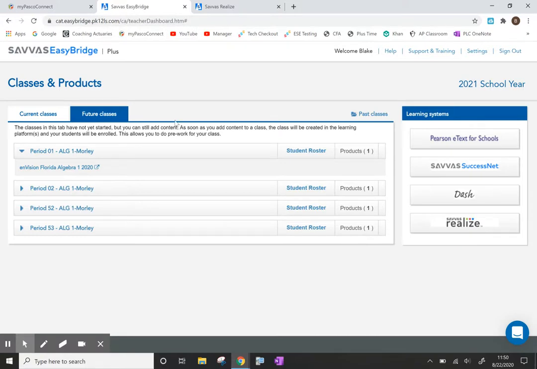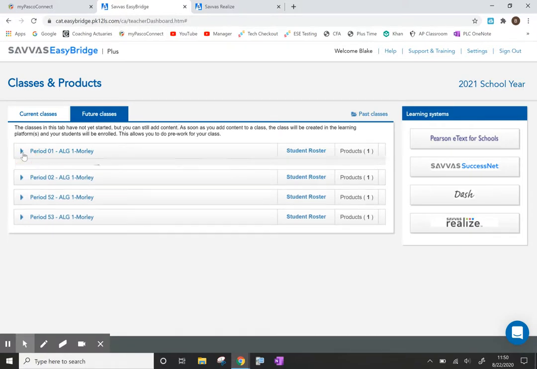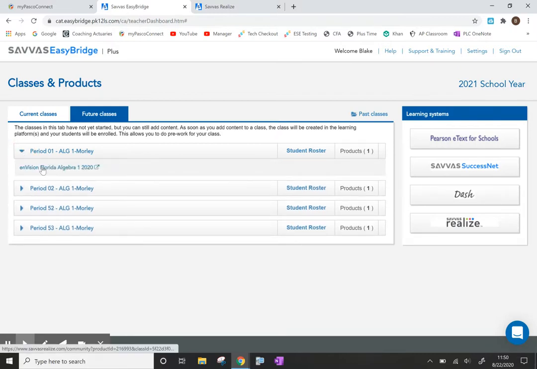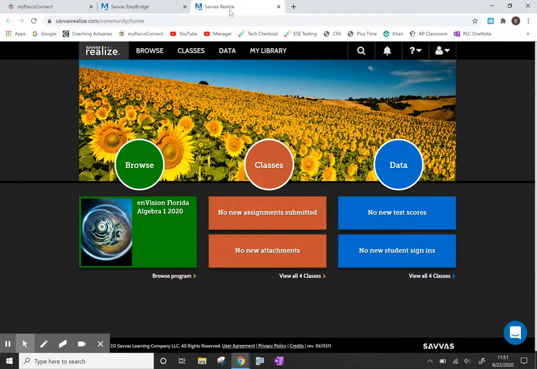It might be a little different for you guys. I'm not sure. It'll show you your classes that use SAVAS. It might be just mine, or you might have one or two other ones in there as well. But when you click on the little drop down, it says Envision Florida Algebra 1. This is the textbook. So when we click on that, it'll open our textbook, which brings you to the SAVAS website. So here is the online textbook and all the assignments that you will do.